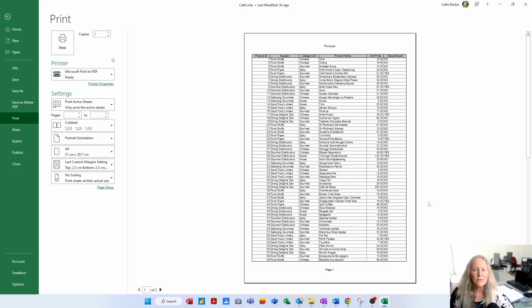Okay. What other options have we got? So those are those 2 buttons in the bottom right corner.